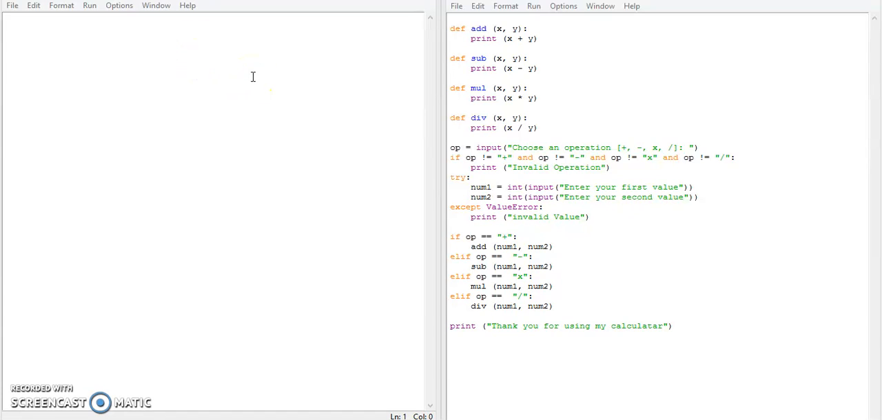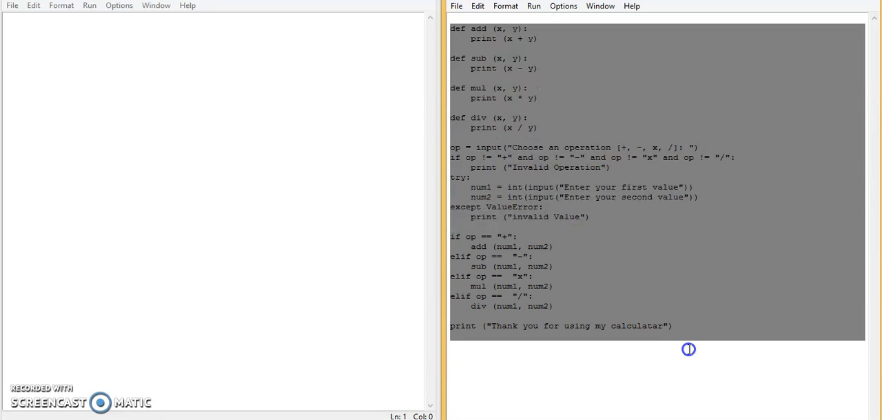Hello guys, and today I'm going to be showing you guys how to make a calculator with Python. As you can see, I've already got two Python applications loaded up. One is the one that's already made, as you can see over here. This is a Python script that I'll be going through and explaining all about.